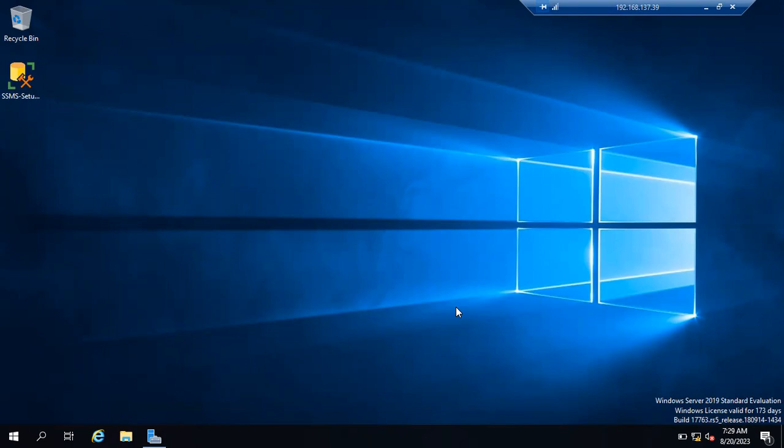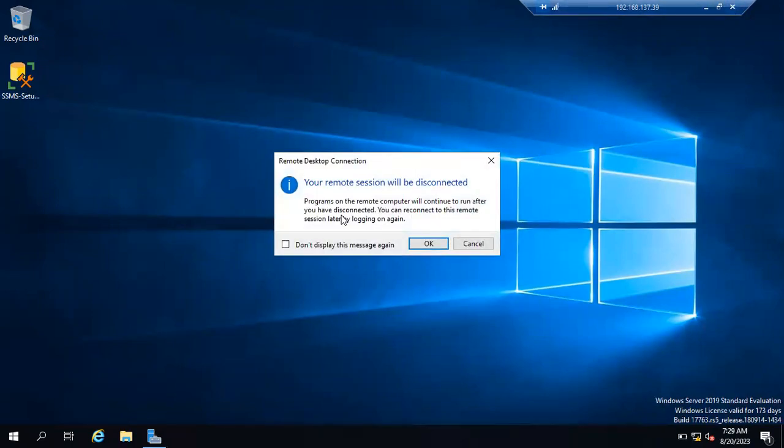If any pending work is there, always disconnect from the server. This is the disconnect button, the close button. If you click the close button, you will get a prompt and you can click OK. So if you use disconnect, whatever work is there will continue, guys. If you use log off, whatever work is there will be cancelled. Guys, is this clear, everyone?